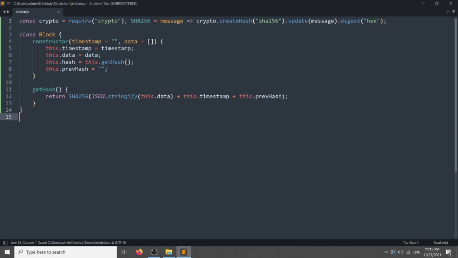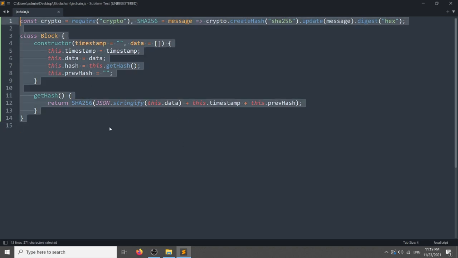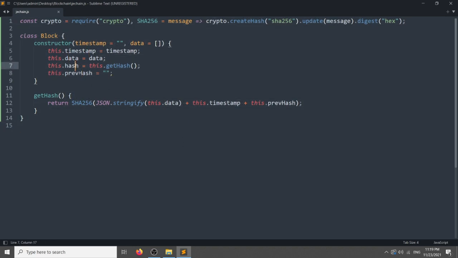If you haven't heard about hash and cryptography in general, I suggest finding out about them on Wikipedia, because this is pretty popular knowledge in blockchain, right? Okay, so we have our block, we have our timestamp, data, hash, prevHash, and we have our getHash method, which returns the hash of the block. All right.